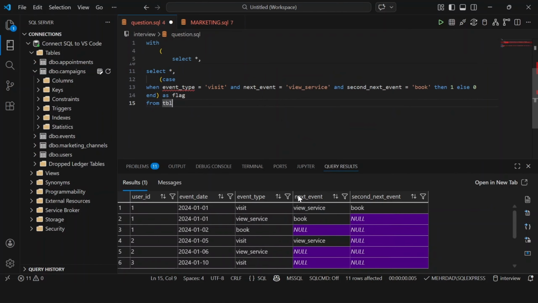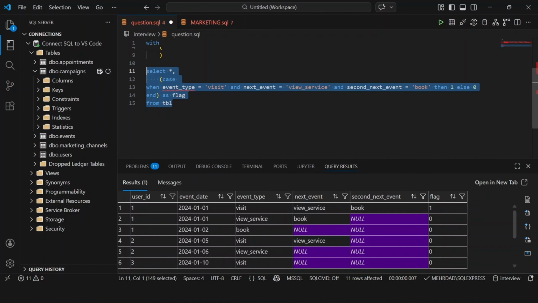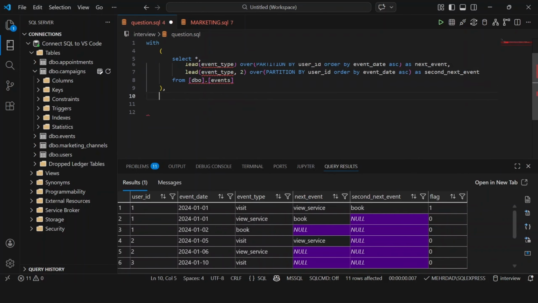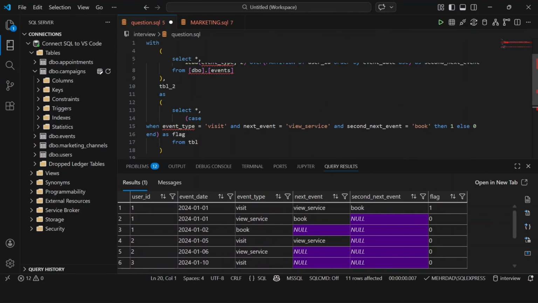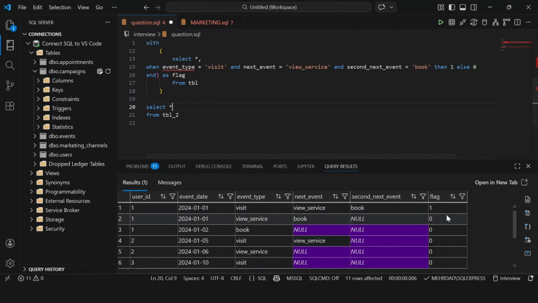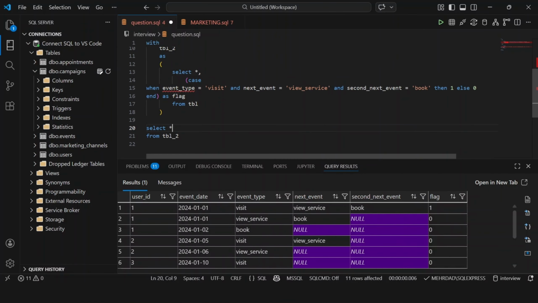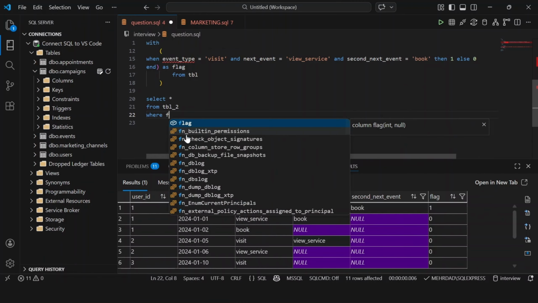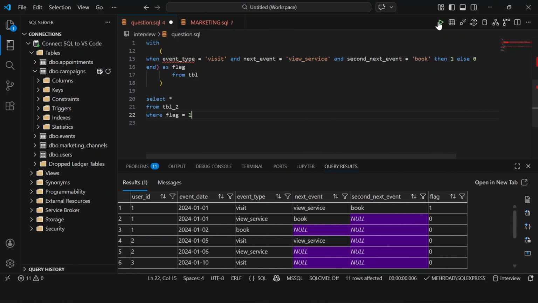Let's just make everything clean, and now I run it. I put this one as the second CTE, table 2, with everything here, just make it a bit clean. Now we have everything here, but we need to only keep those where the flag is 1, because flag 1 means the logic of the chain is correct. The first one is visit, the next one is view, and the last one is book. So I should say where flag is 1.